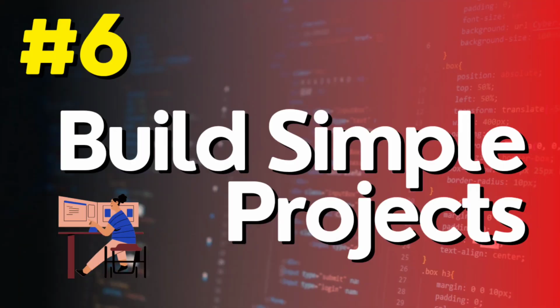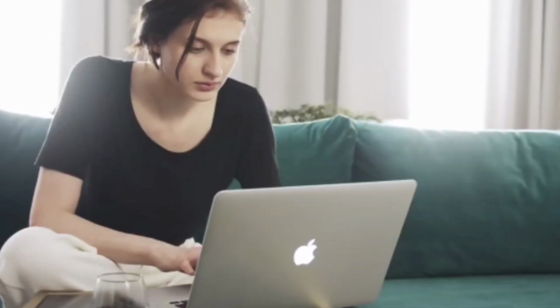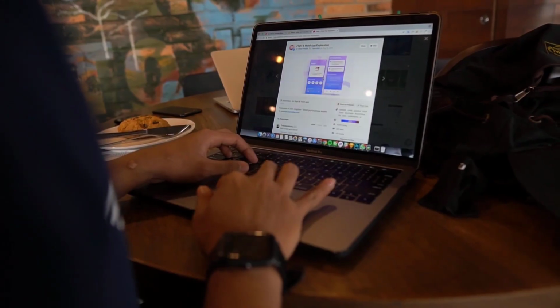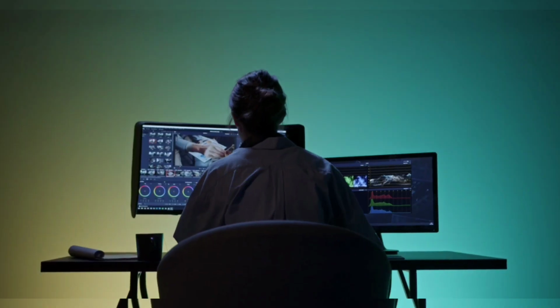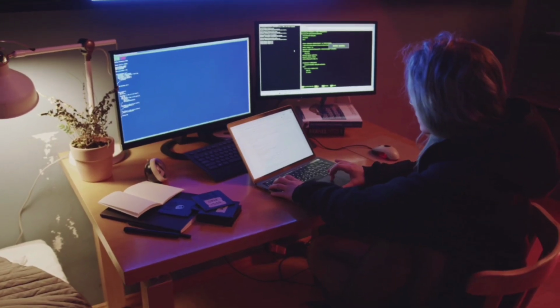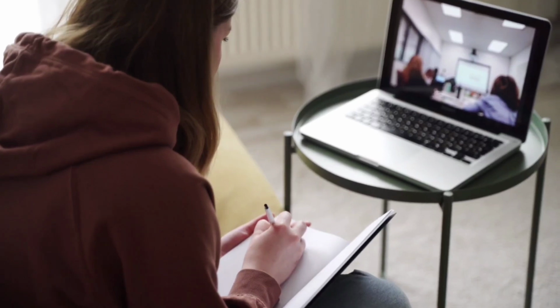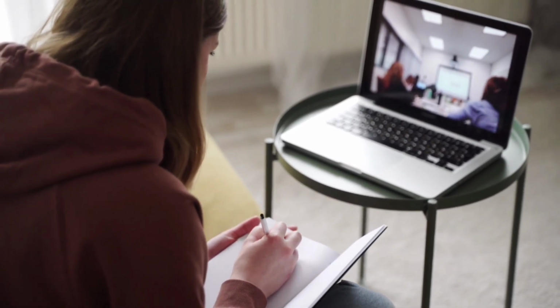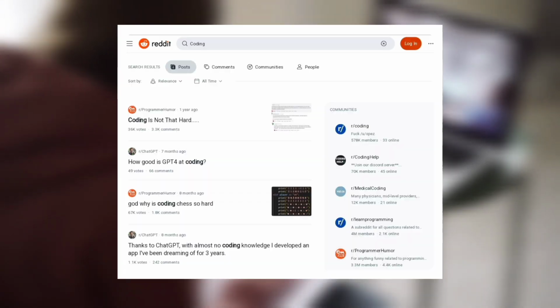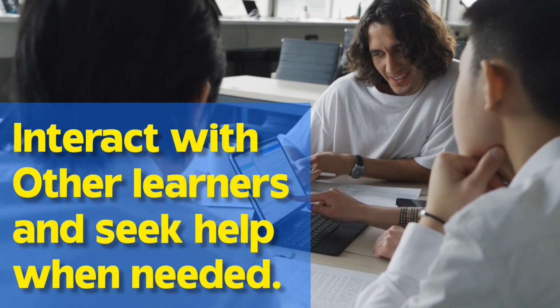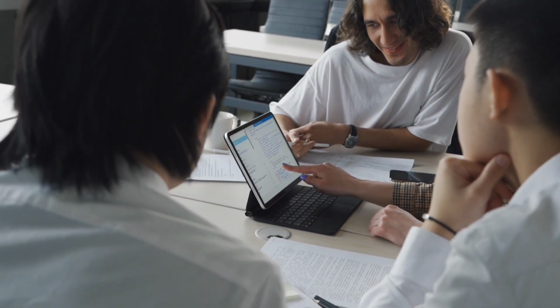Build simple projects. Apply your knowledge by building small projects. This could be a simple website, a basic game, or a program that solves a specific problem. Join coding communities. Participate in online coding communities like Stack Overflow or Reddit. Interact with other learners and seek help when needed.